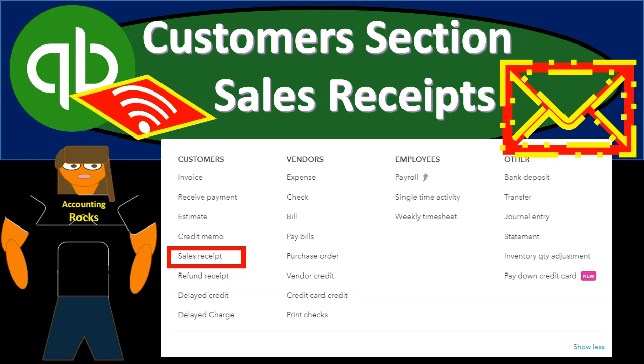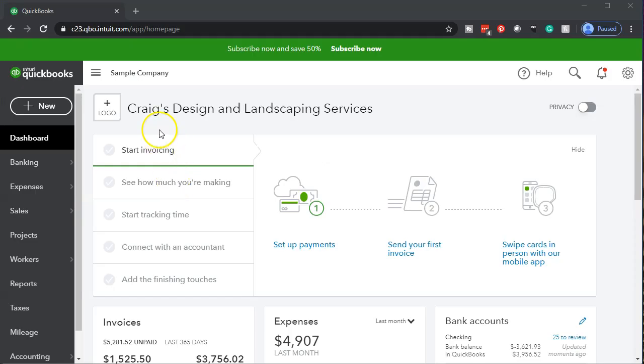In this presentation, we will continue on analyzing the major forms within the customers section, this time taking a look at the sales receipt within QuickBooks Online. Here we are in QuickBooks Online with the free version of the Craig's Design and Landscaping, which you can find by Google searching or browser searching QuickBooks Online Test Drive.